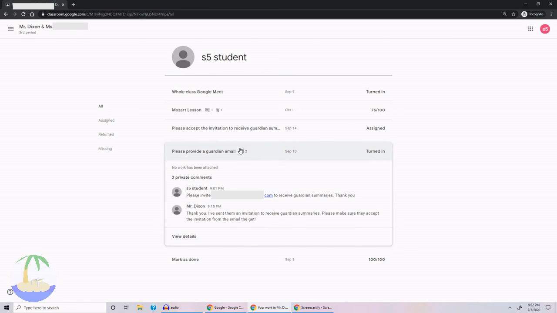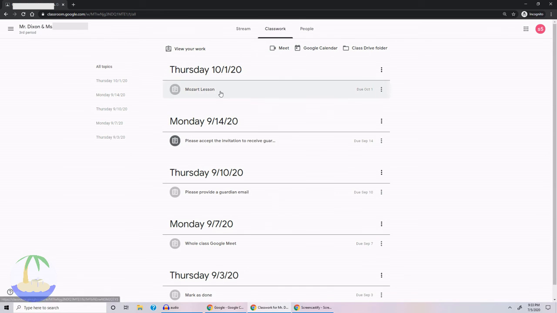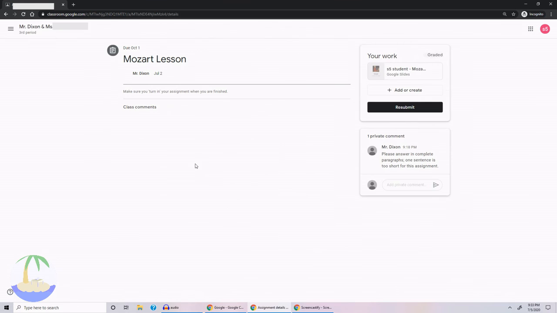We can also check grades from inside the classroom. If we return to the Classwork tab, we can select each assignment, and if we view the assignment, we can see our grade as well as any private comments that were left for us.